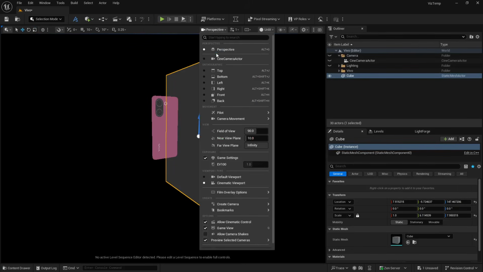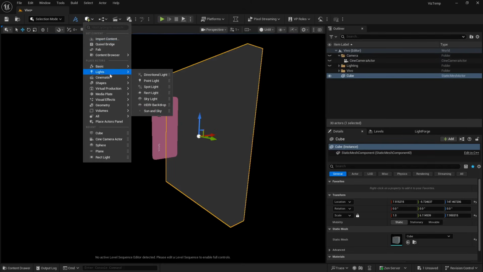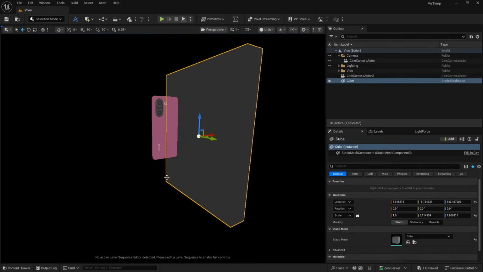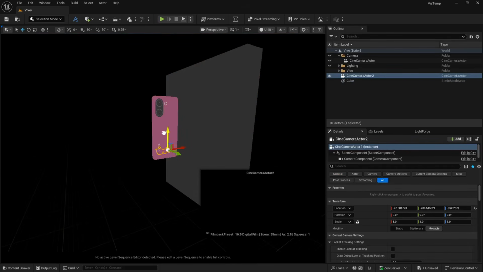So let's just go to our create panel. Let's just go to cinematic and let's just create a cine camera actor. Okay, as soon as I do it and if I press the G key, you can see we have it here. Okay, so I can rotate it 90 degrees here, around 90. Okay, so you can see we are viewing this.